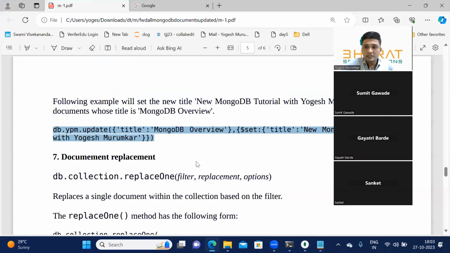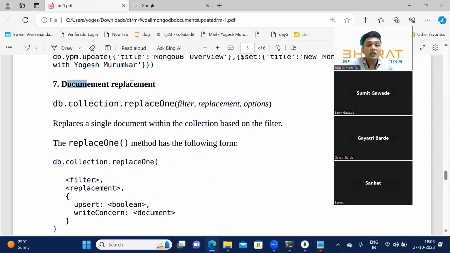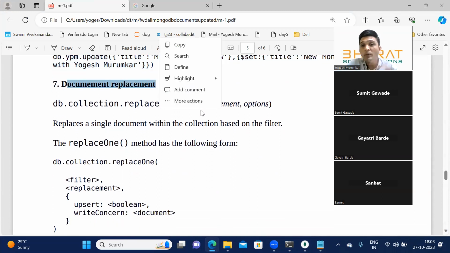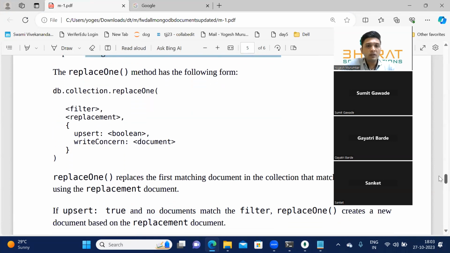Okay, I can see replies, everyone. I hope everyone is able to understand it. And see, everyone, document replacement: if you want to replace the whole document itself, the syntax is db.collection.replaceOne with a filtering condition, replacement, and options. It replaces a single document within the collection based on the filter. The filter is nothing but the condition you want. You need to give the filter, then the replacement, and then upsert. Upsert is nothing but update and insert.